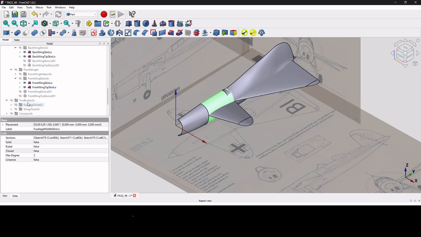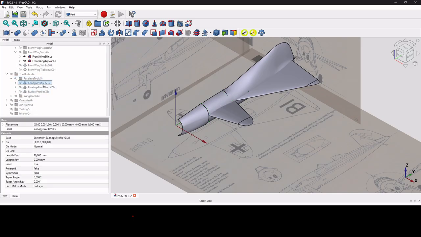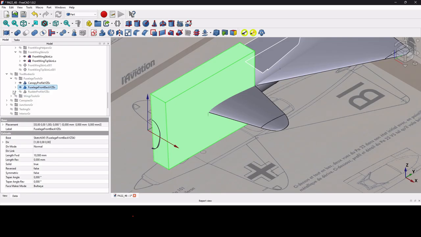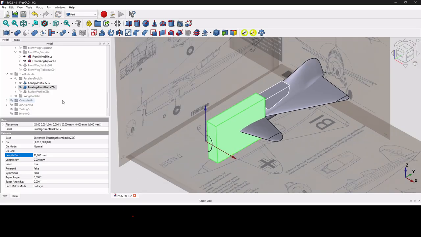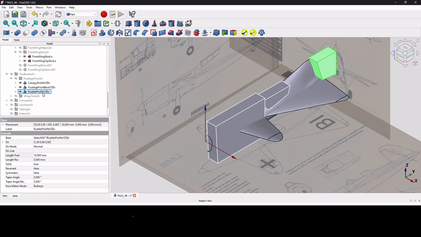I'm doing that using what I'm calling the tool bodies. So in my tool bodies here, I have, of course, the canopy profile, the fuselage front back profile. As you can see here, it's not really good, so I need certainly to increase that to 11, okay? I have my rudder profile.